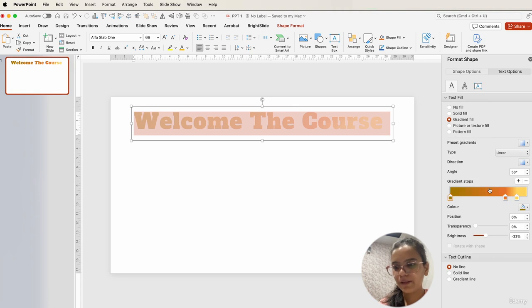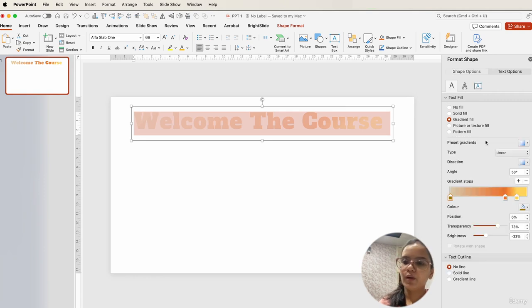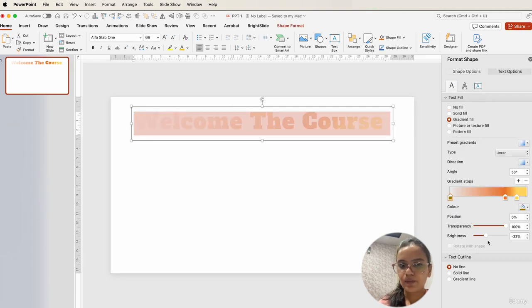Let's go back in here. If you want to change the position of any of these stops, these options are related to these stops. So I can increase or decrease the transparency of it. I'm increasing the transparency of it, and we can see the difference over here. Or I can use the slider to increase or decrease the transparency. I can adjust the brightness as well of a particular stop. So these are some options that we have available for the gradient fill.